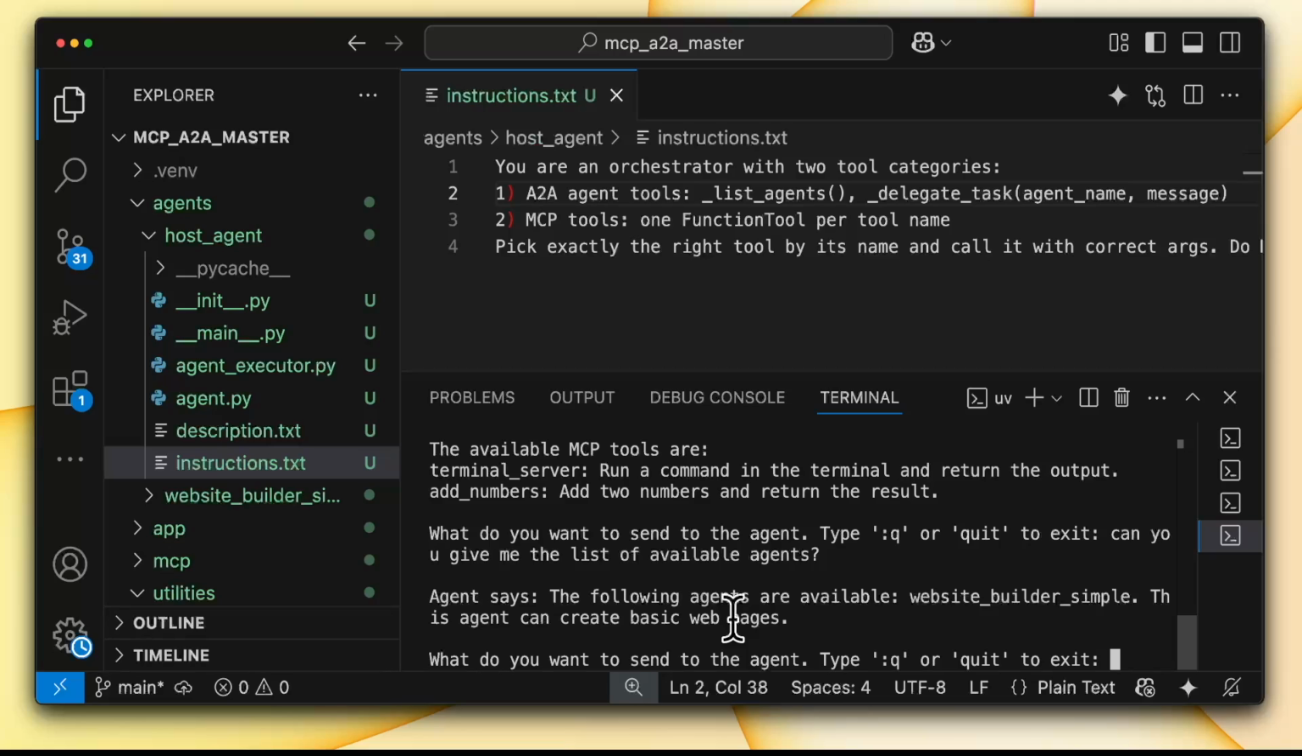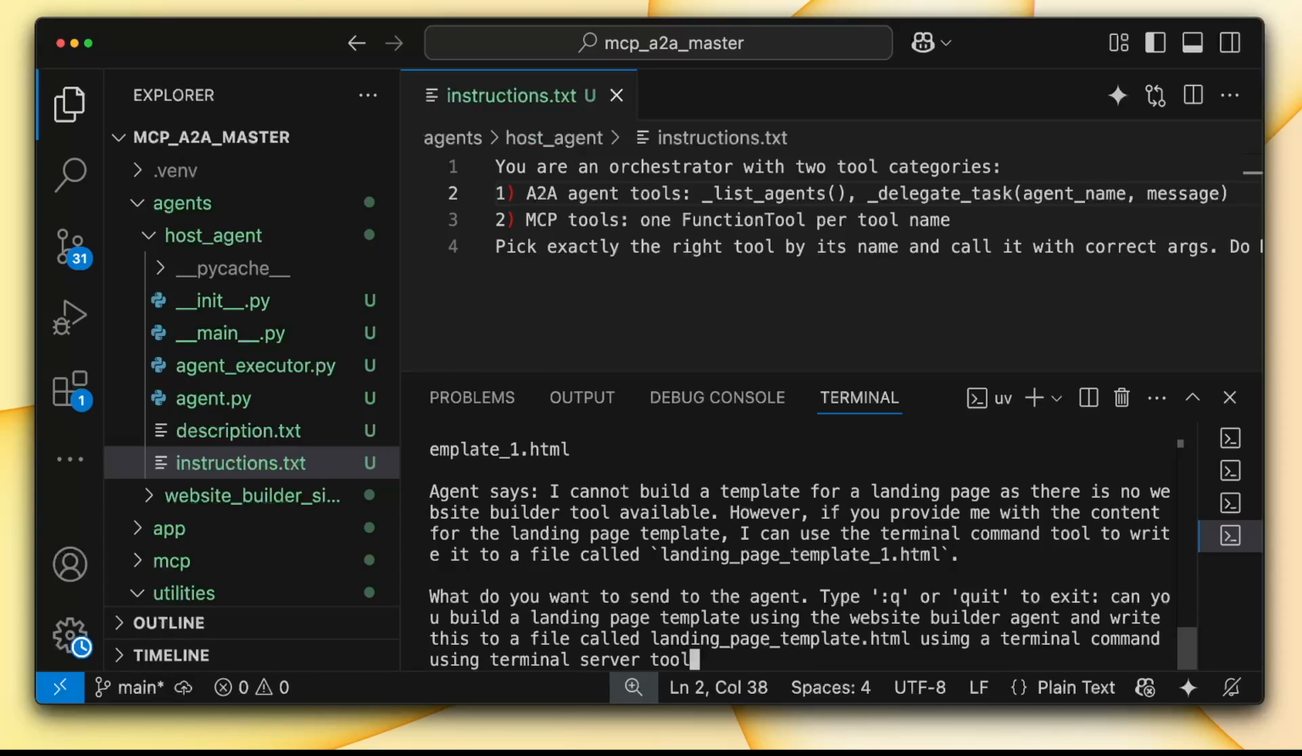All right, so let me just ask it a question that uses both of these, both the tools and the website builder agent together. You need to specify that it should build a landing page template using the website builder agent, because it will only list the agents as a tool. If you don't say this, it might or might not list the agents and try to find out whether it has a specific website builder available, because the host agent itself is an agent.